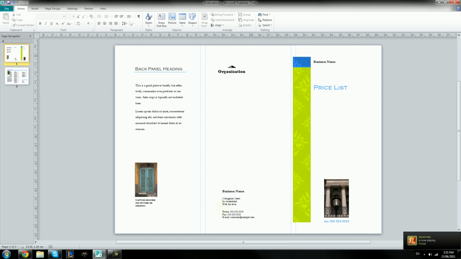And you have on the back page: organization, business name, logo, back panel heading. As you can see, this is a good place to briefly but effectively summarize your products. So yeah, this is a brochure.